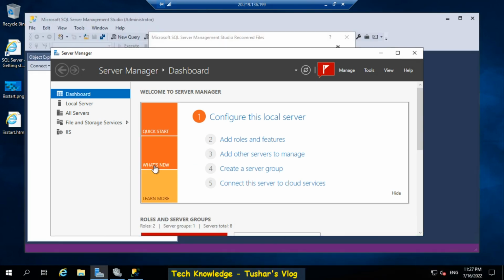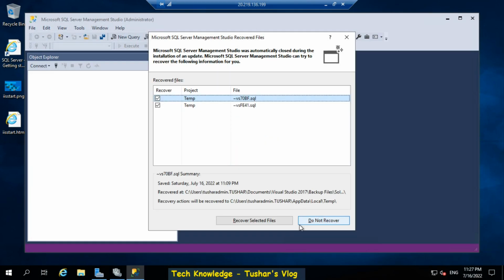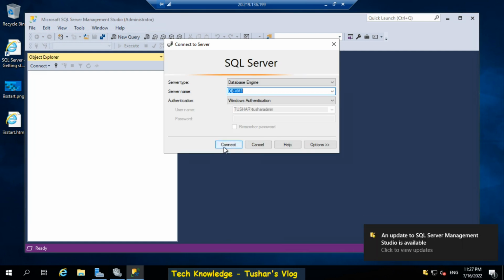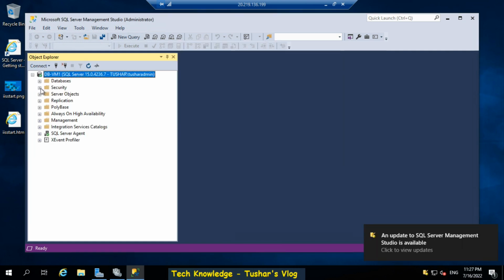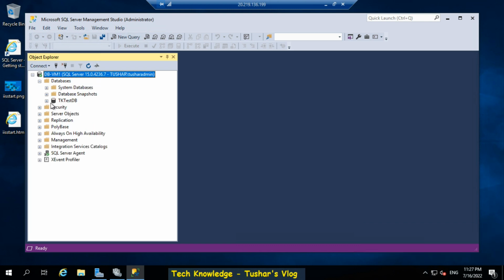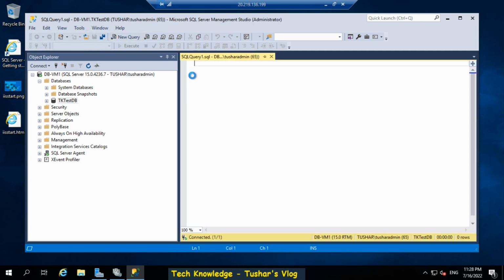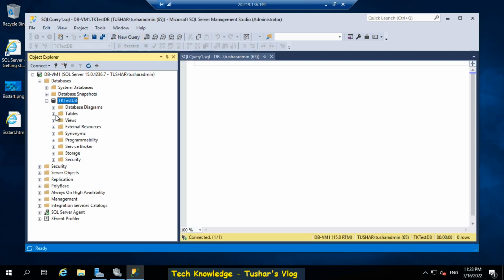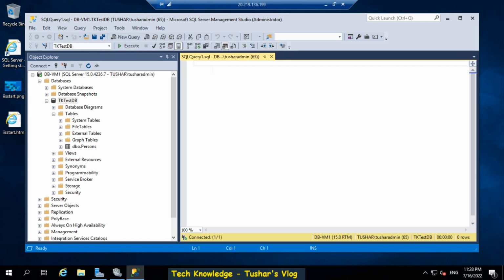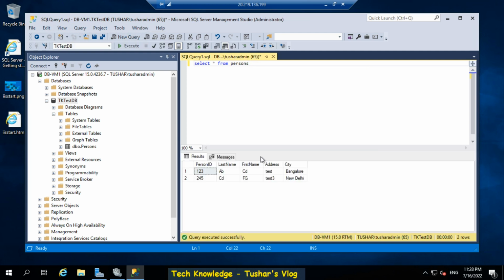Back to 199 first VM. My SQL Studio is open. So I'm connected to VM1. So under databases, I have this database named Tech Knowledge. Under this database, I have a table named person. So let's see what are the contents. Okay, so I have a small table which has two records.